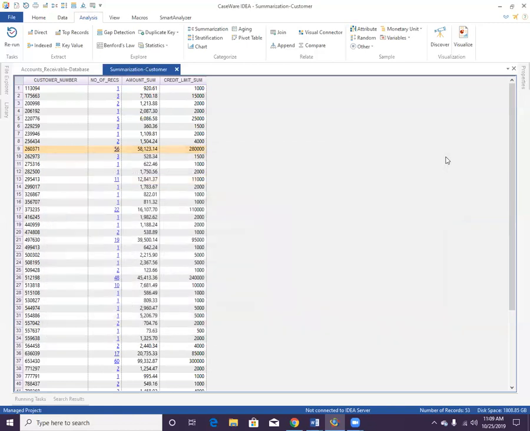So I'm going to close this down. Now, a couple of things before I finish the video. I've done the summarization. If for an assignment you've been asked to provide this information, that is, you've summarized the accounts receivable by customer number, this is what we have over here. We can export the file.